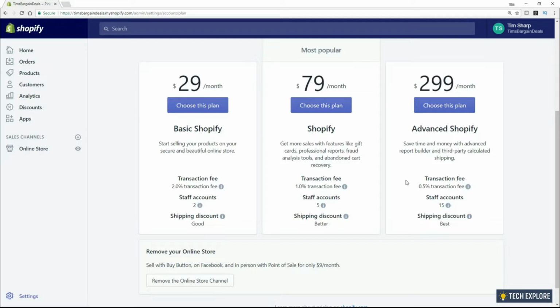Now, the second thing to look at is staff accounts. And these are accounts that, let's say, individual logins for people. So if you're a small business just starting out, 2 staff accounts, in other words, you and somebody else, it's probably going to be fine. But if you're running a big business, then you're going to need an awful lot more.